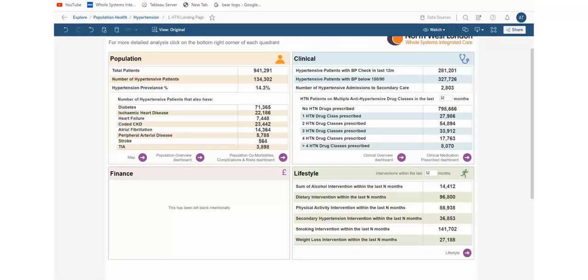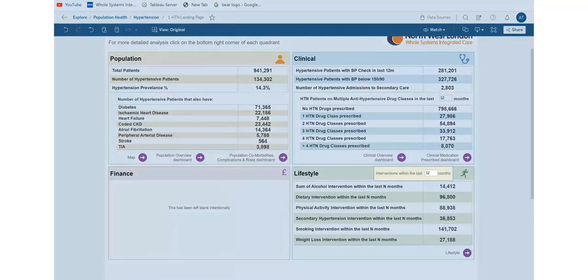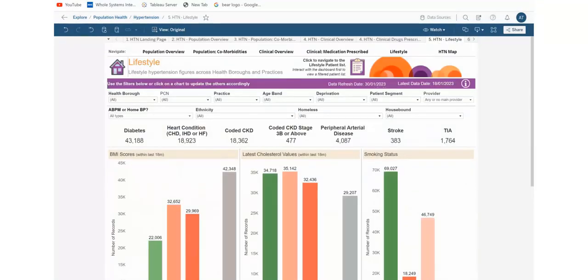Back to the landing page. The last segment is dedicated to the lifestyle in the context of the hypertension and provides aggregate numbers for certain hypertension-related interventions for a period of time specified by a user here. The lifestyle dashboard provides a more detailed analysis of those interventions.